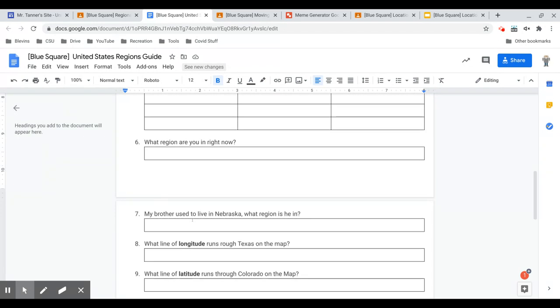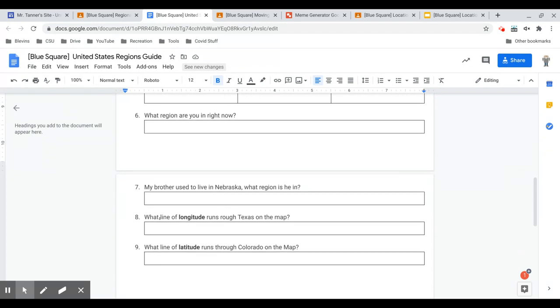Number 7, my brother used to live in Nebraska. What region is he? Then you have to do some work with line of longitude and line of latitude. So which line of longitude runs through Texas? Which line of latitude runs through Colorado? Make sure you don't get confused. Longitude runs up and down. Latitude runs left and right.